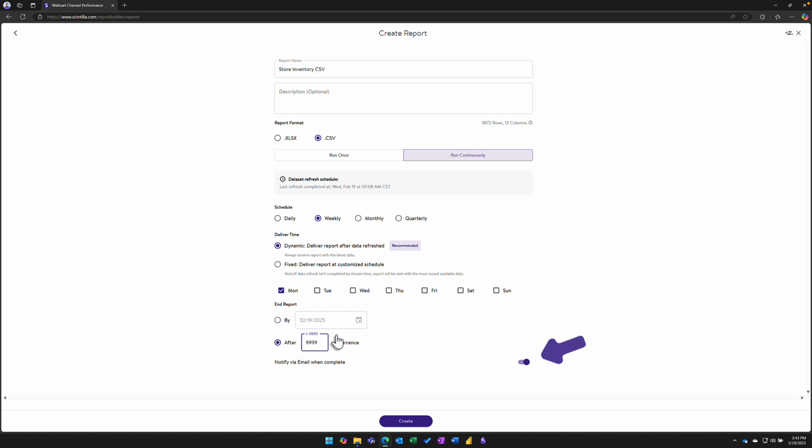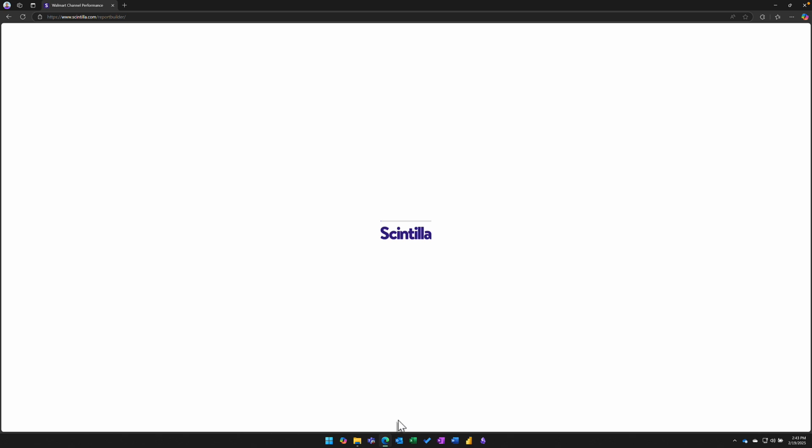If you would like, you can enable email notification to alert you when the report is complete. I typically don't enable this for every report to avoid excessive emails, but since this report refreshes only once per week, I recommend enabling email notifications. Finally, click Create and your report is ready. It will now generate on a schedule with the latest data.